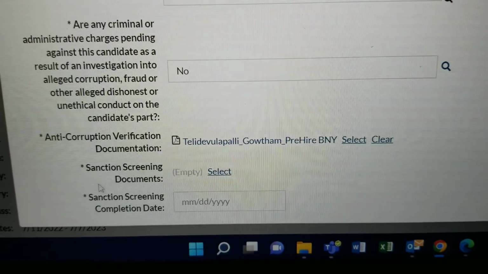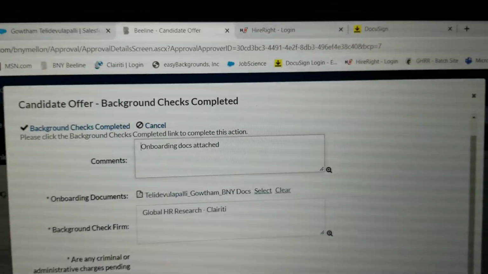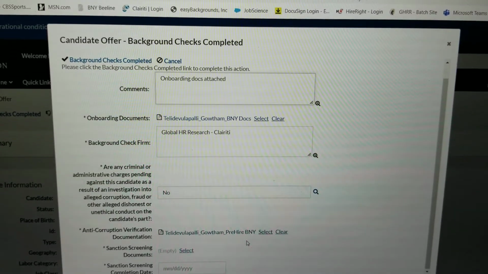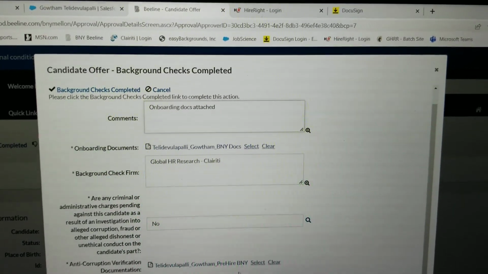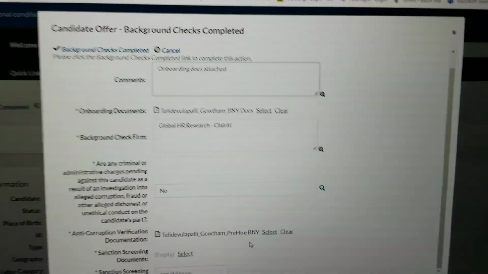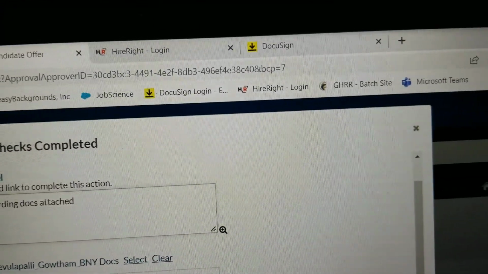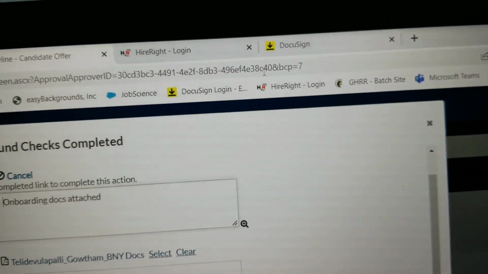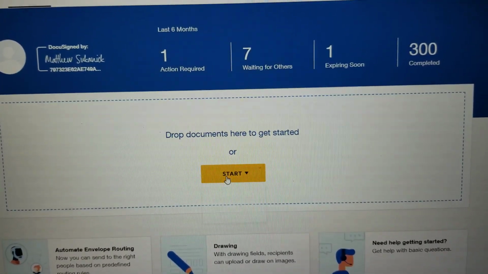And then we have to do the sanction screening document. I haven't made this yet. It's another combined document where we have to combine the HireRight finished screen as well as the attestation. So what we're going to have to do here is combine them. I go to DocuSign. I'm going to click on DocuSign and send myself an envelope.